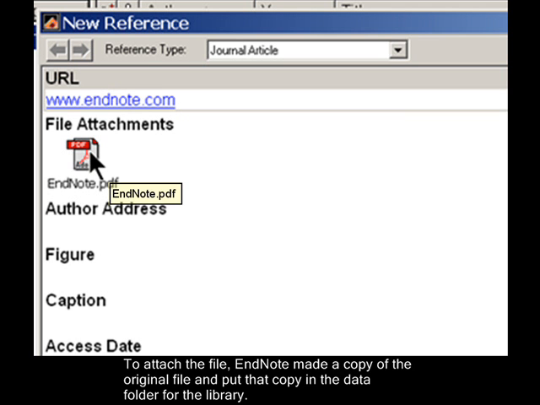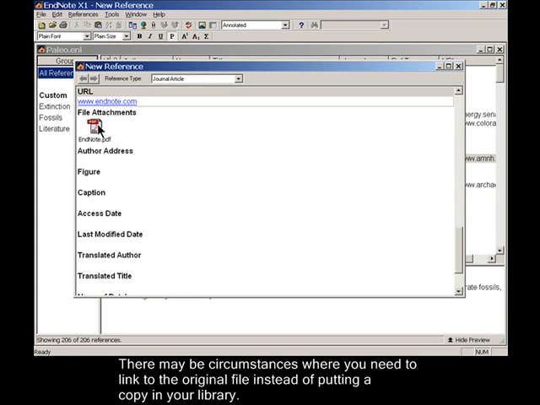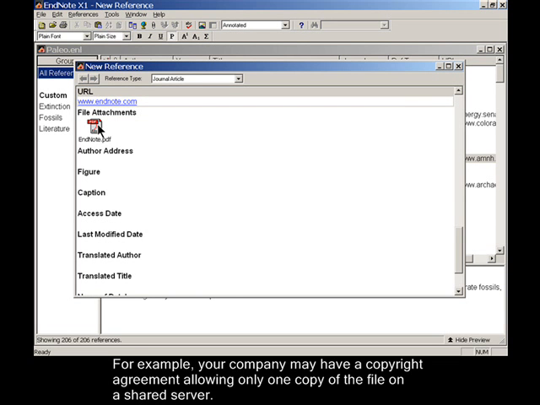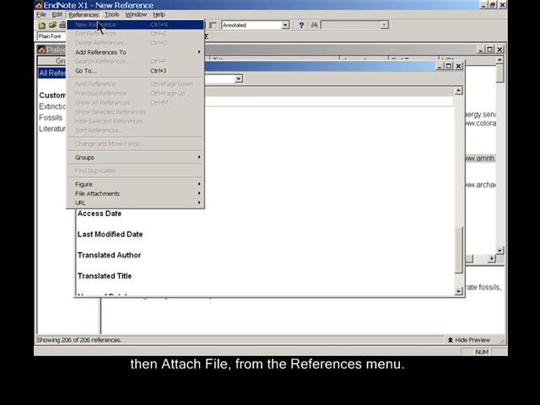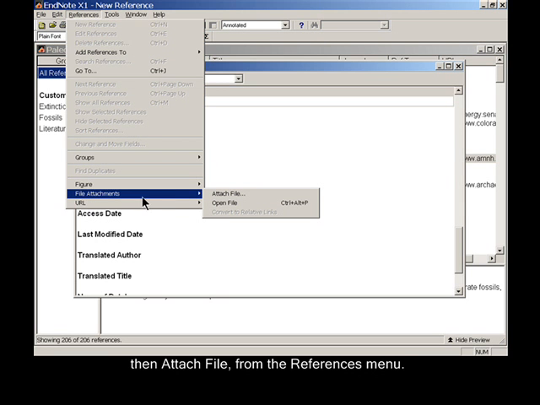To attach the file, EndNote made a copy of the original file and put that copy in the Data folder for the library. There may be circumstances where you need to link to the original file instead of putting a copy in your library. For example, your company may have a copyright agreement allowing only one copy of the file on a shared server. To create a link instead of an attachment, begin the same way by selecting File Attachments, then Attach File from the References menu.